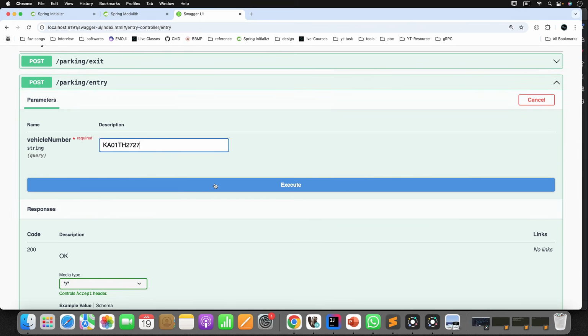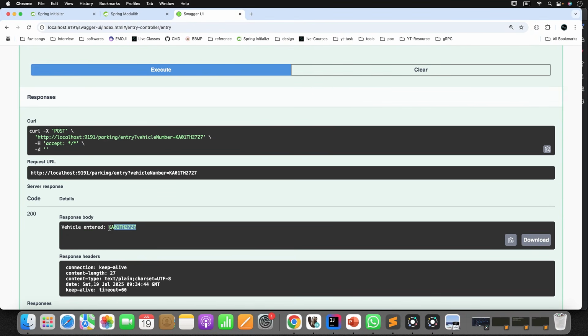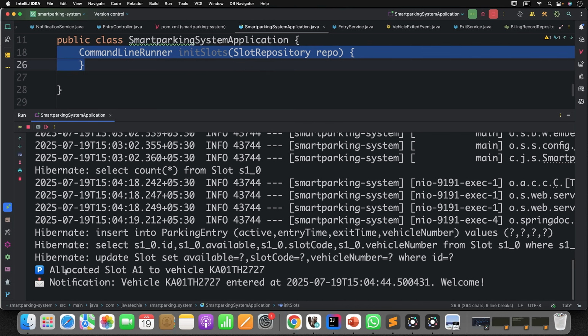Now execute, vehicle entered. If you see the log statement here, can you see here? Allocated slot A1 to vehicle this, then notification vehicle entered at this time. These two services will execute. What is this? This is the slot allocation service and this is the notification service.